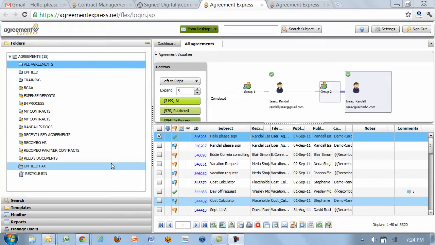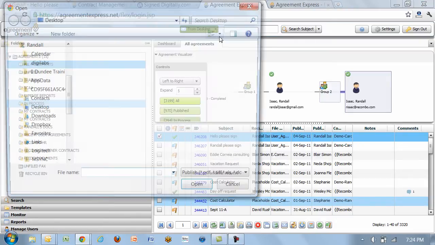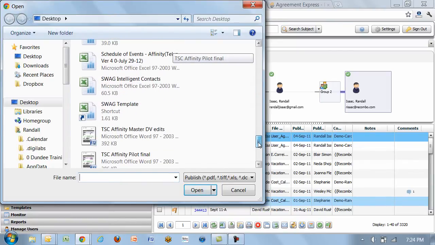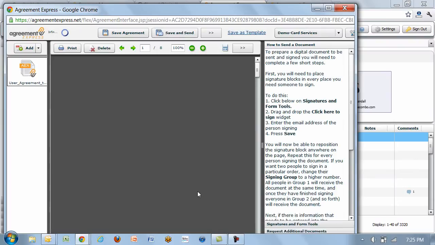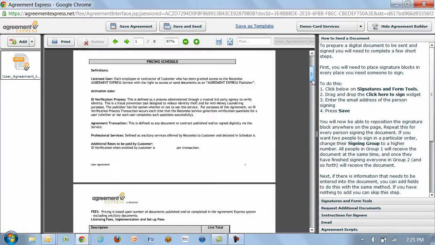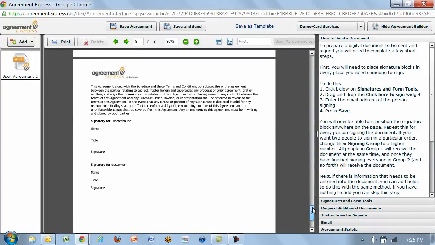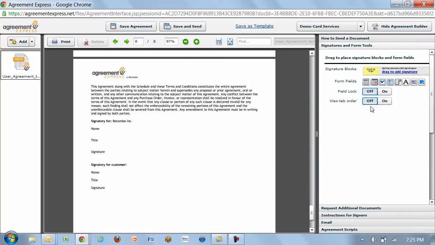Okay, so the first thing I'm going to do is go to my desktop and grab some type of a document to do this demo on. This user agreement will do fine for our purposes today. Okay, there's the document image. I'm going to scroll down to where I want the digital signature blocks to be. There they are. Go into the section where my blocks show.